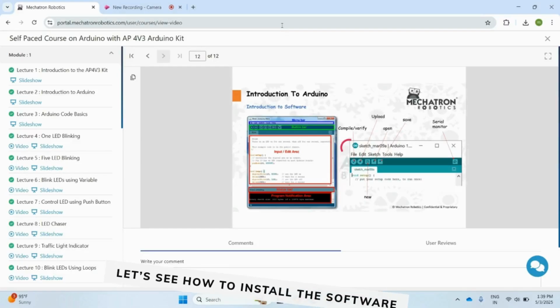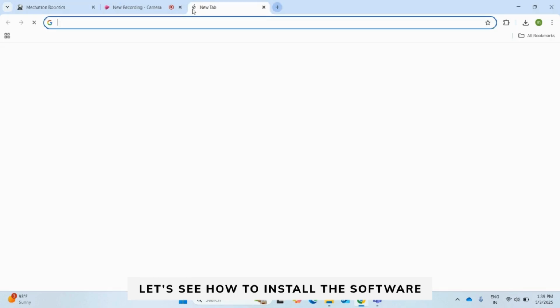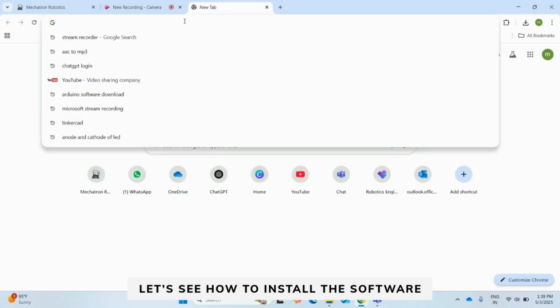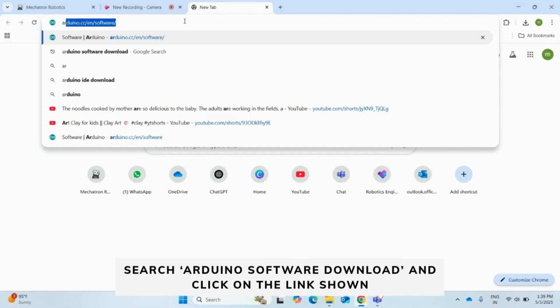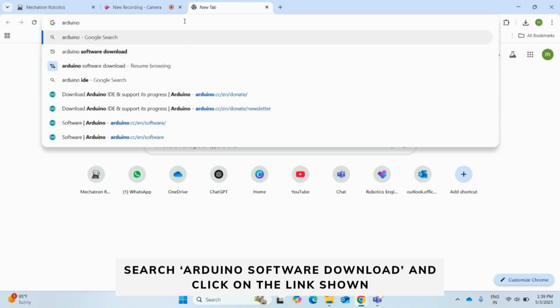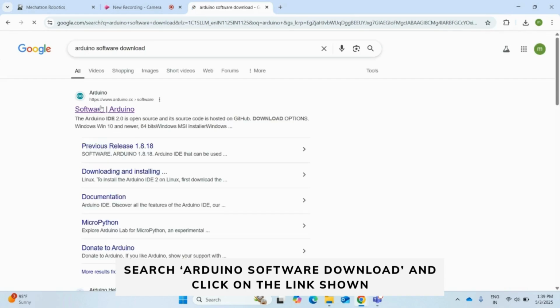Thank you. Now let me show you how to install the Arduino IDE software. Open a new tab and search for Arduino software download. Then click on this very first link.